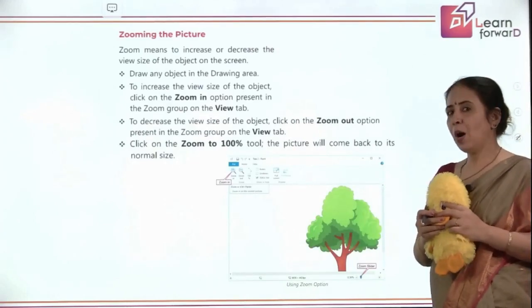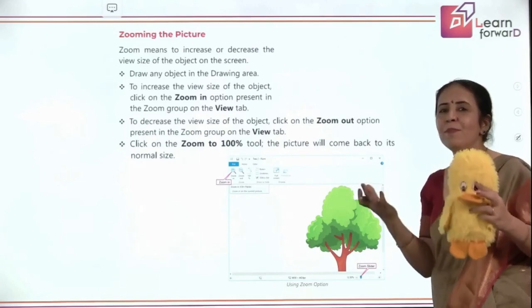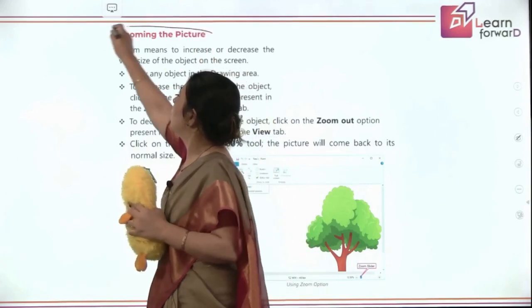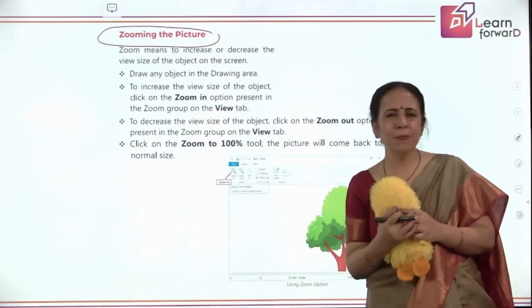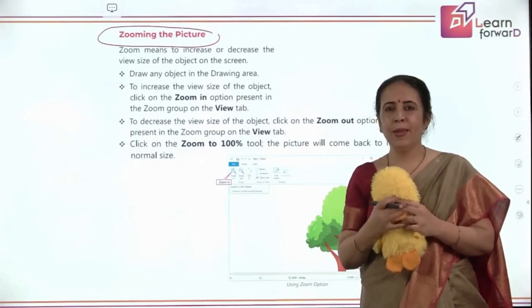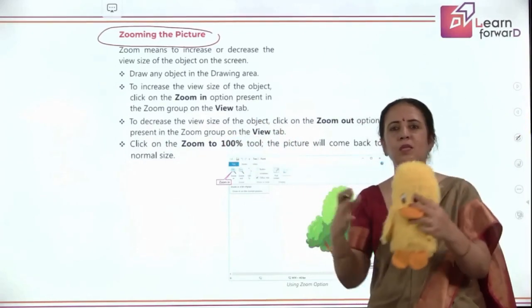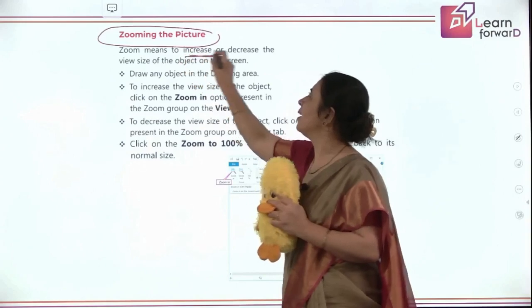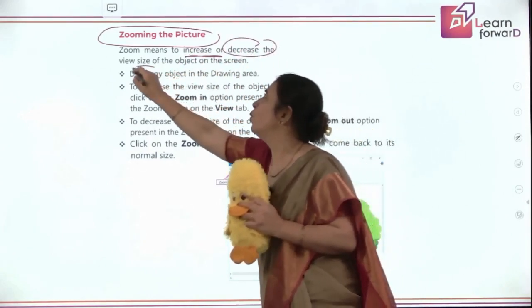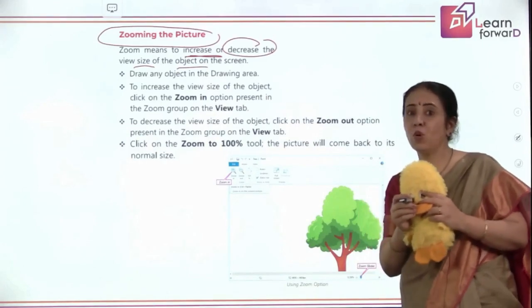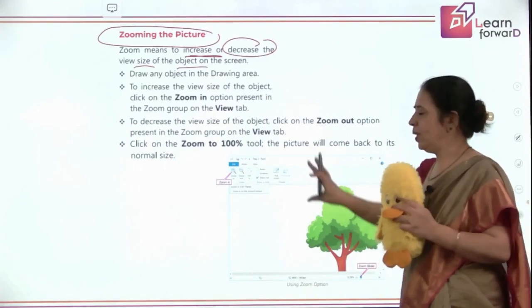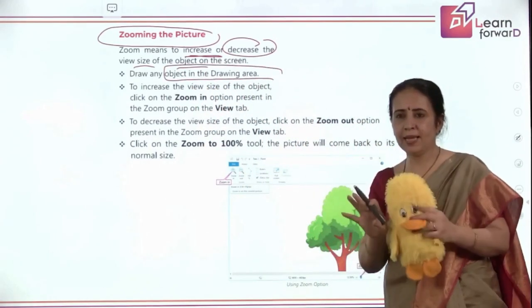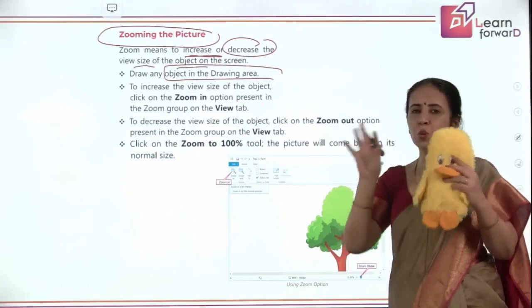Understood? Now another important feature that will make your work easier and learning more fun, that is how to zoom the picture. What's the meaning of zoom? Do you know? Making a thing big, making a thing small, that's the meaning of zoom. So zoom basically means to increase or decrease the view size of the object that exists on the screen. So what we'll do, we'll select the object in the drawing area. We'll first draw it, select it, whatever image you want to zoom in or zoom out.